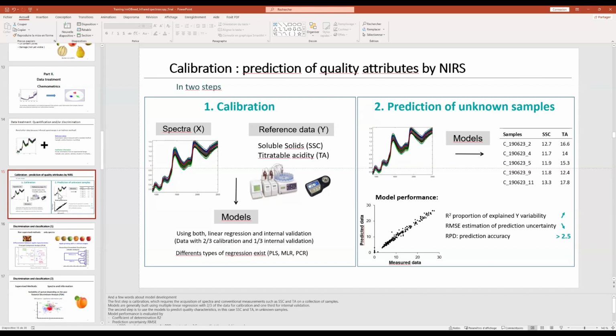Then the second step is the prediction of unknown samples. So you have unknown samples, you have a new sample, and you will apply your model on this sample, and then you will have your prediction. So these are the predicted values. And then by comparing the predicted value with the measured value, you will have the performance of the model.